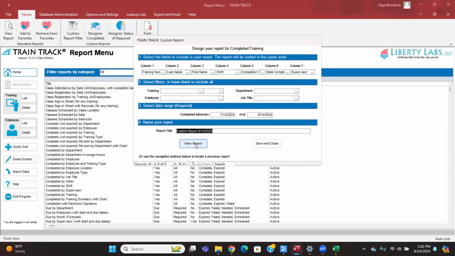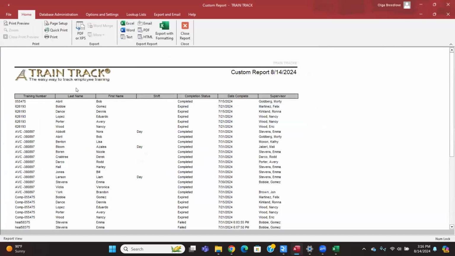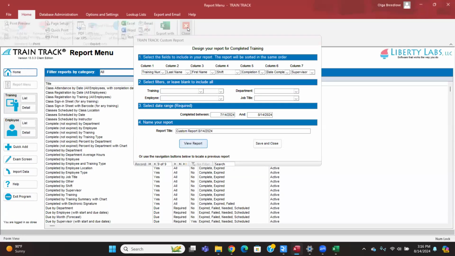Otherwise, you can click on View Report, and exactly what you had requested in the same order, you will have the training number, last name, first name, shift, completion status, date complete, and supervisor. So it's a really helpful feature in case you are looking for a specific report and that report does not have the columns you need. You can always use the report designers to design your own report.